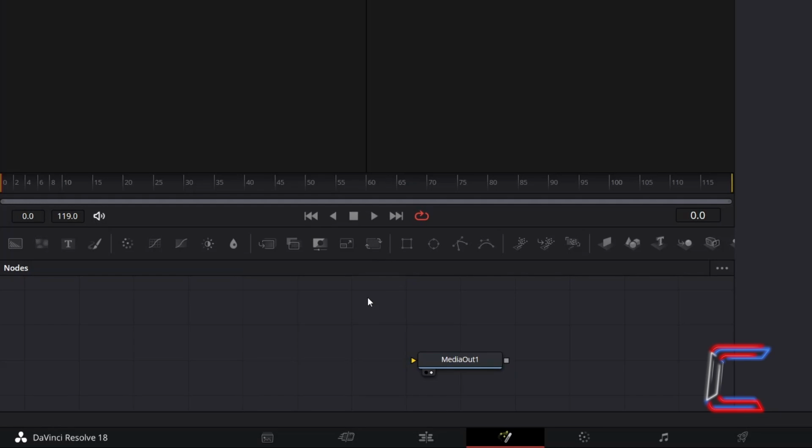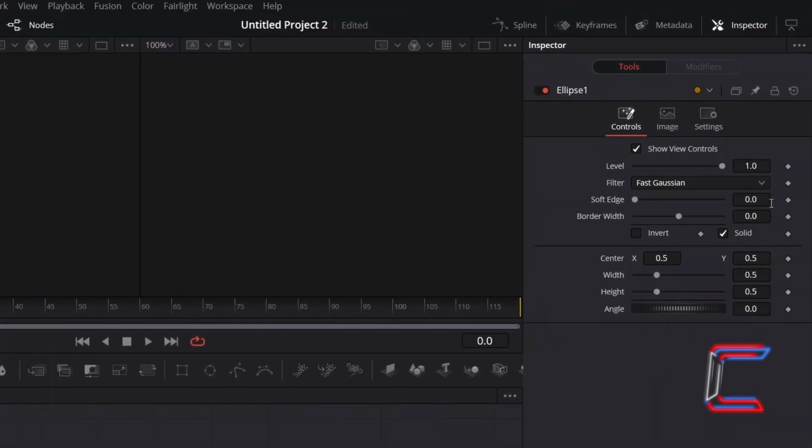Inside your Fusion Nodes panel, add an ellipse tool by selecting the relevant option above your nodes grid. With this new tool selected, go to Inspector and underneath Controls, increase soft edge to 0.015 and decrease the width and height values to 0.05.